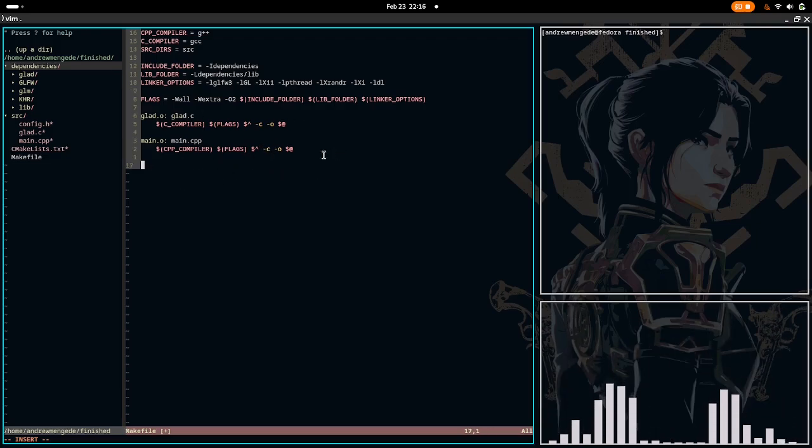Right, so this will build these two translation units as linkable object files, but then we're going to need to bring them together. So I'm going to have the target named project, and this will depend on the GLAD object file and the main object file. And then the rule to build that is I'm just going to invoke my C++ compiler.